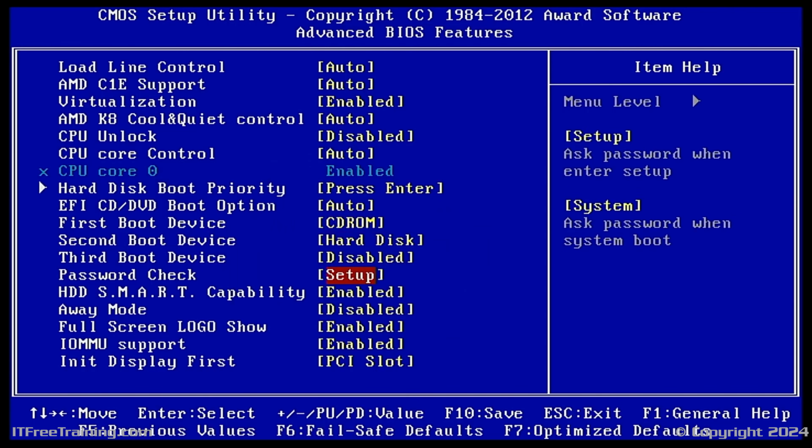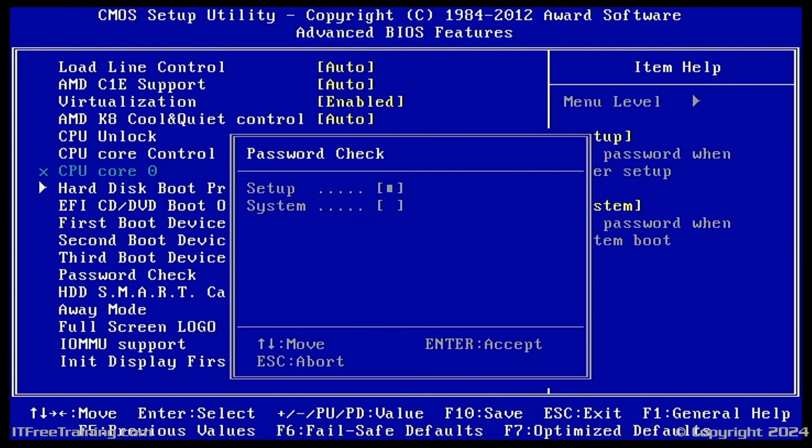I will next scroll down to the option Password Check. This option configures a password to be requested when attempting to enter the BIOS. The system will ask for a password when the computer is switched on.